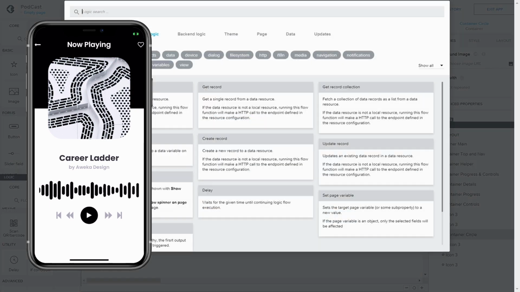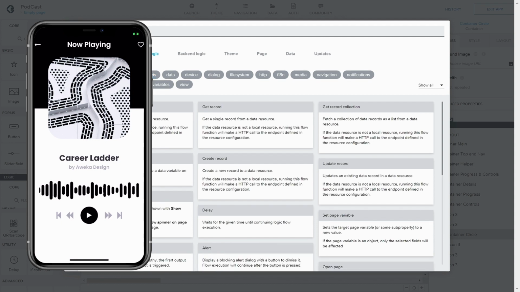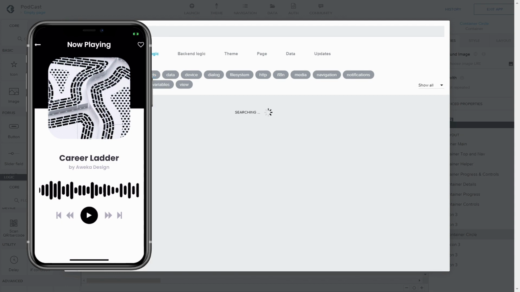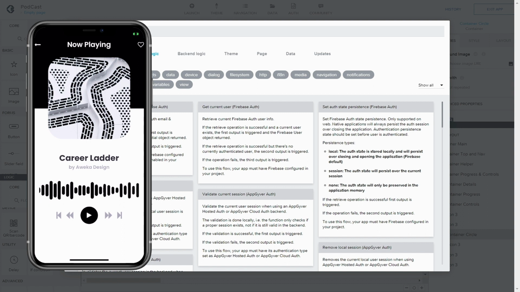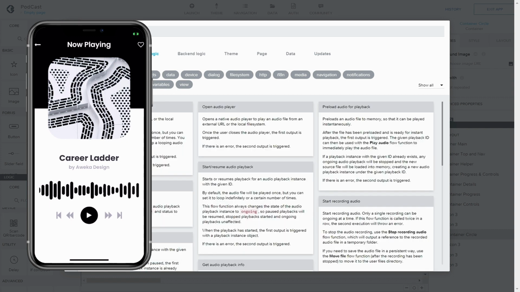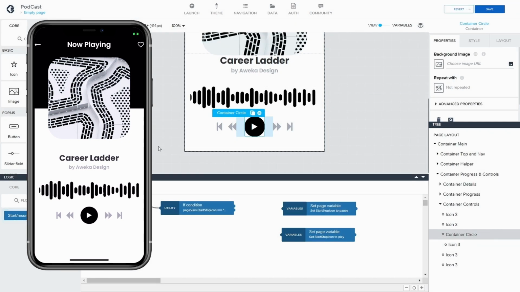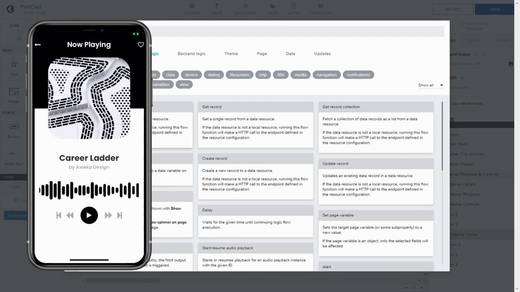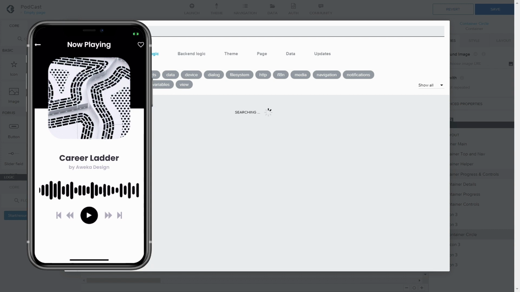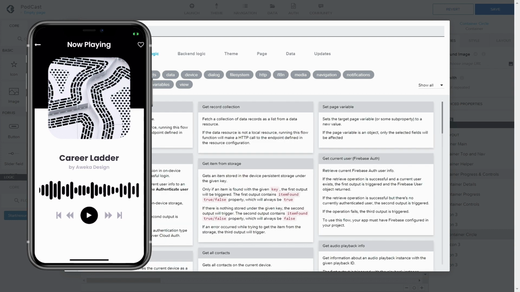So now we need to install some. So we go to audio. Then from audio we want to have the start and resume, which is this one here. We install this one. We also want to have the get audio info. So let's get them all.